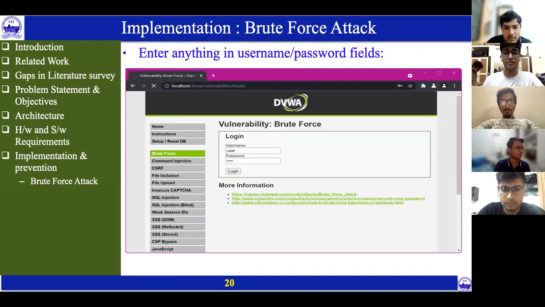So brute force attack is basically using whatever the user has entered as the username and password, and repetitively analyzing what the correct username and password will be. So this is our main page where the user will enter his name and the password. Next one.